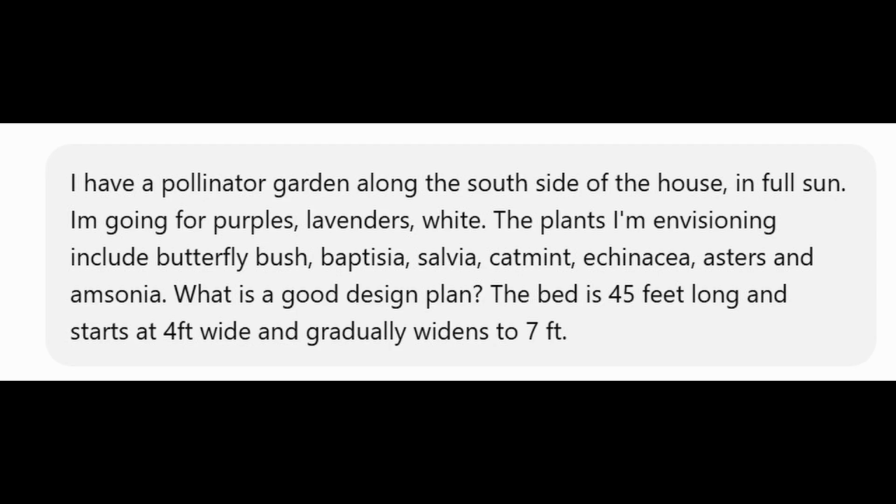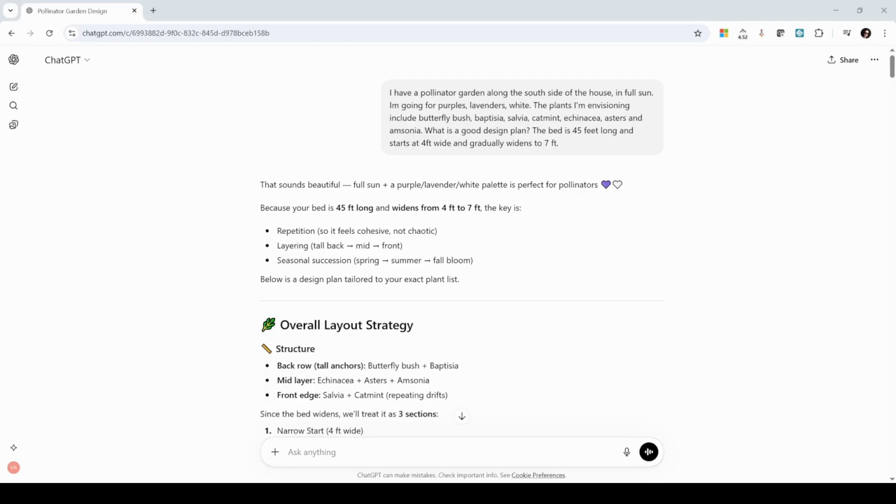So the prompt that I'm using is, I have a pollinator garden along the south side of the house in full sun. I'm going for purples, lavenders, white. The plants I'm envisioning include butterfly bush, baptisia, salvia, catmint, echinacea, asters, and amsonia. What is a good design plan? And the bed is 45 feet long and starts at 4 feet wide and gradually widens to 7 feet. So I'm pretending that I haven't planted this out already just to see what the AI tool would do. So there's my prompt, and this is what it returned in terms of results.